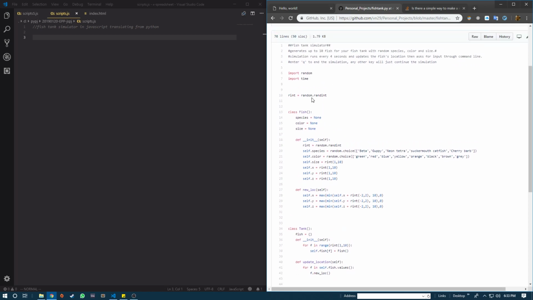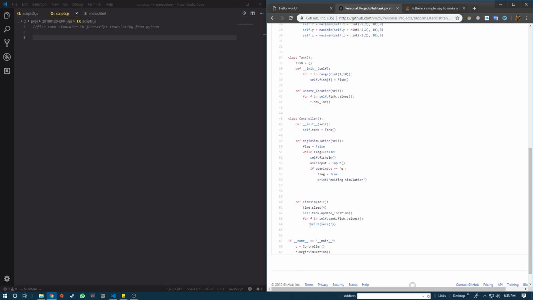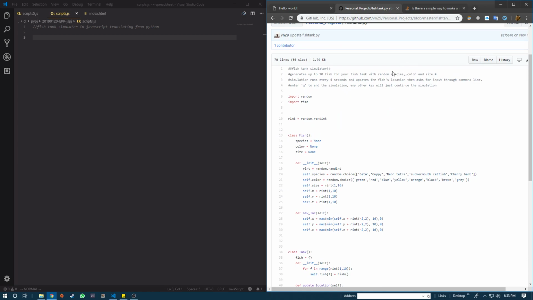I guess first I'm gonna start by describing how the fish tank simulator works. So here I've got a description of it. It says that it generates up to 10 fish for your fish tank with random species, color, and size. So basically, it's a command line program. It outputs a random set of choices for the fish.